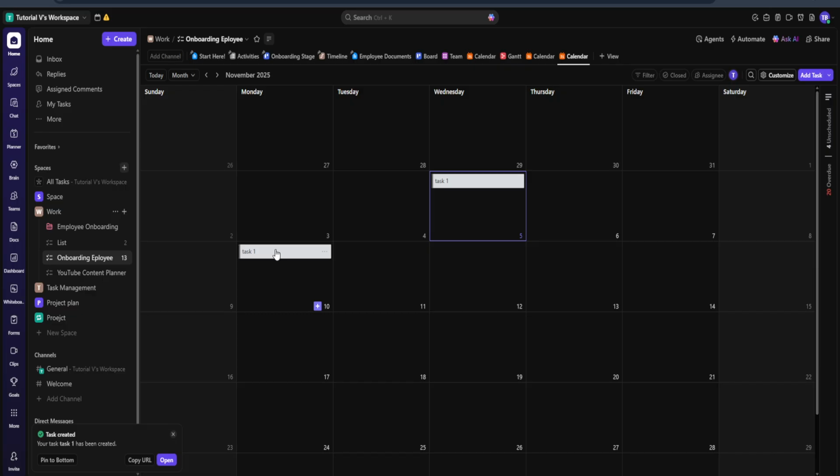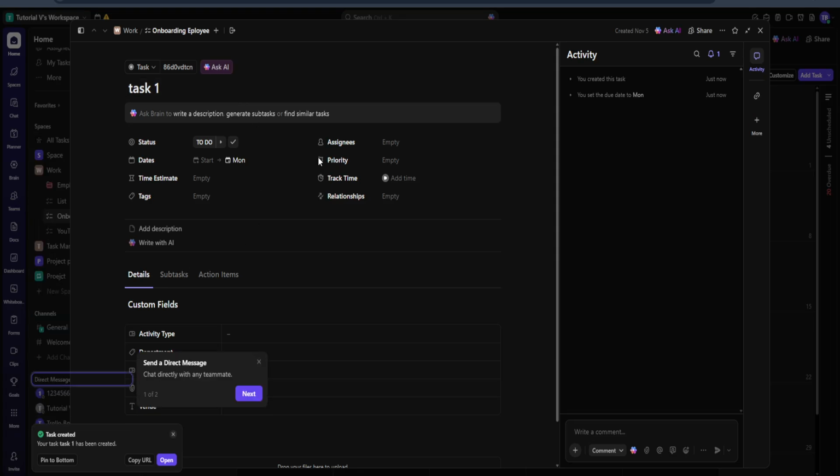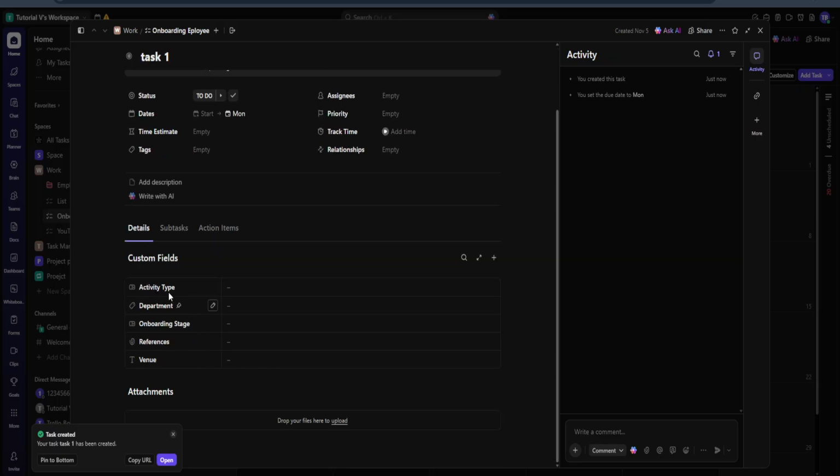After typing in your task, you'll need to click on the task you just created if you want to make customizations or add additional information. This step is crucial if your task requires more detail, like setting priorities, adding descriptions, or assigning team members. ClickUp provides a comprehensive suite of options for customizing tasks to tailor them to your project's needs.